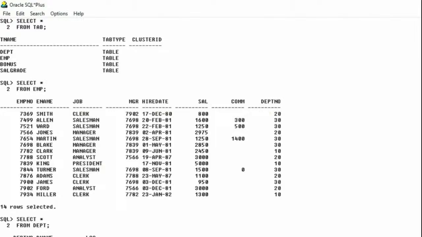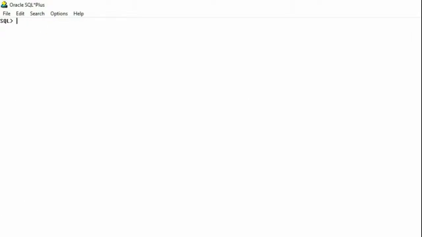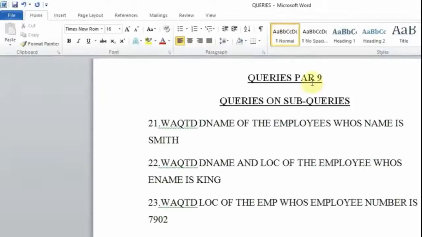And for my next questions also I will be using the same table. So it's better to make a note of this table. Alright, guys, so I hope you have made a note. Now I will clear the screen and jump into the Word file here.